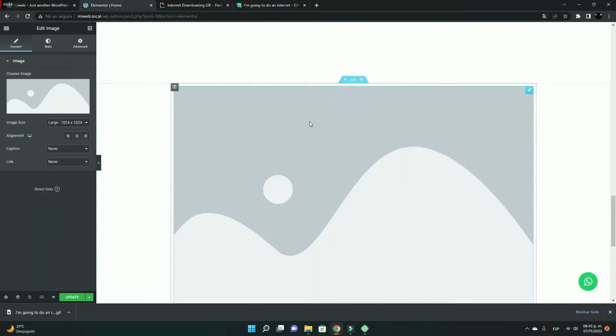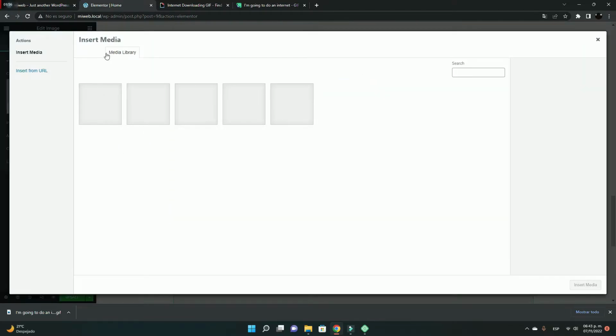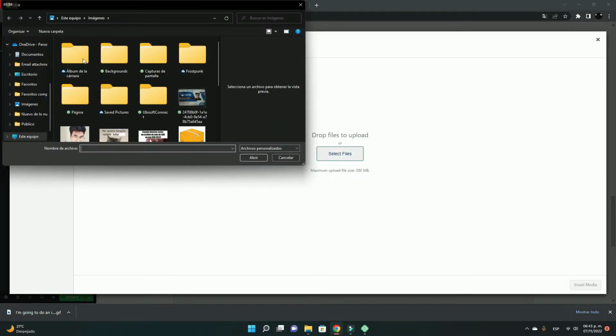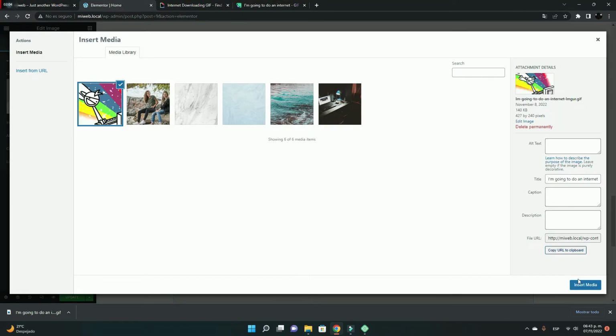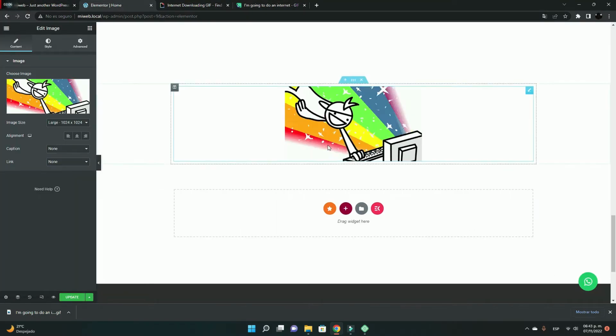Now, find in Elementor the option Image. Select Image and find your GIF. Click on Insert Media, and this is all for this video.